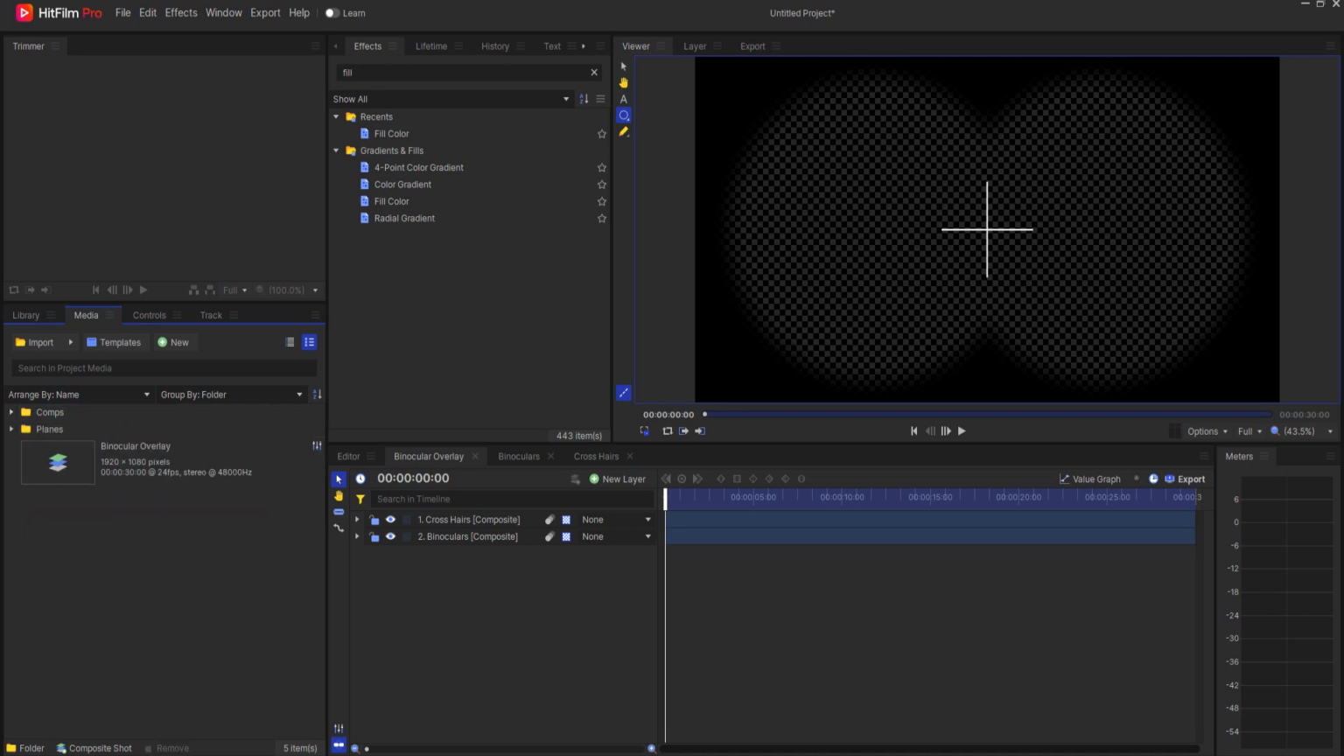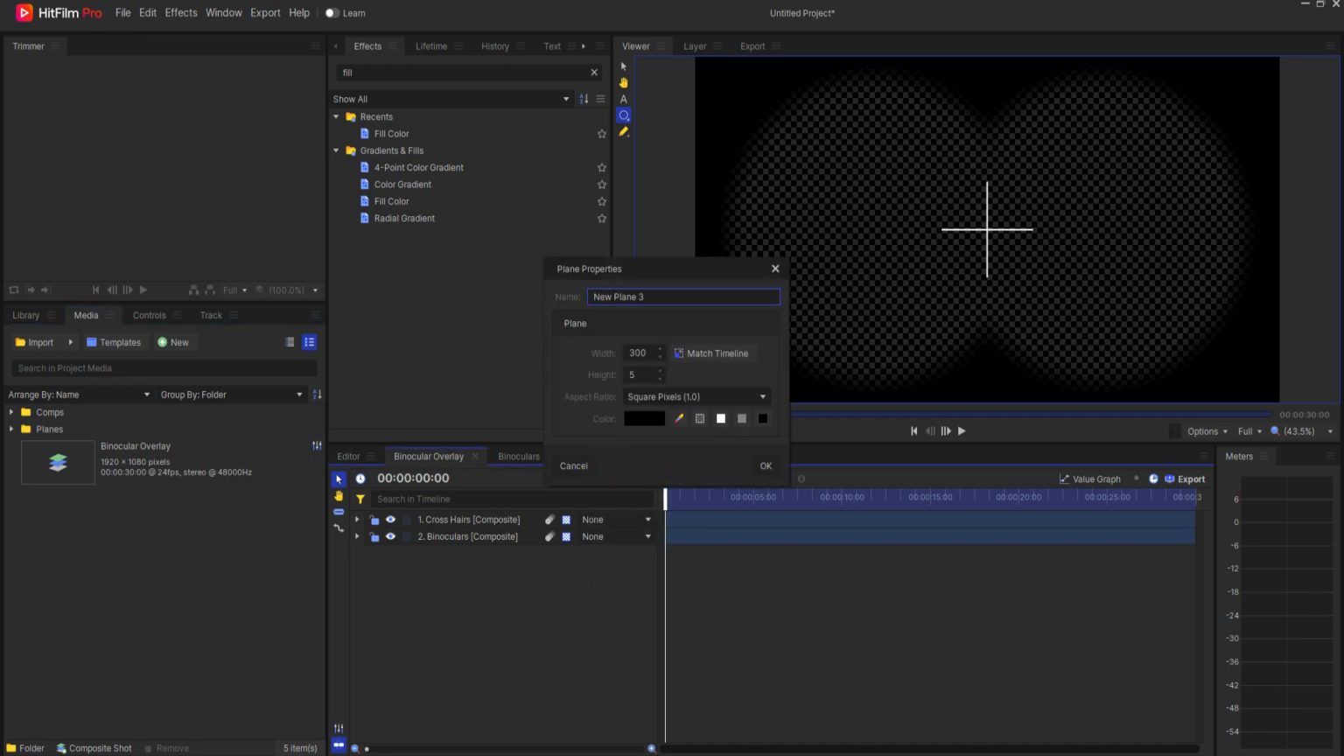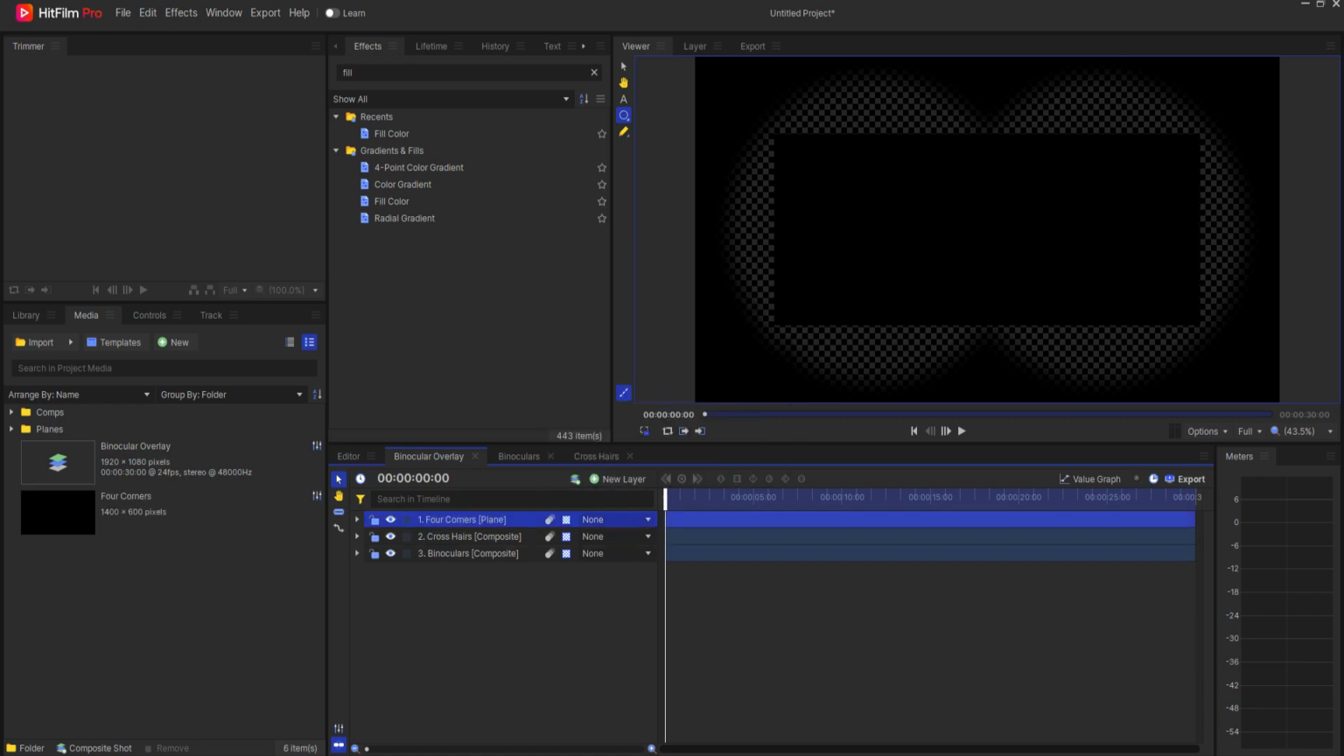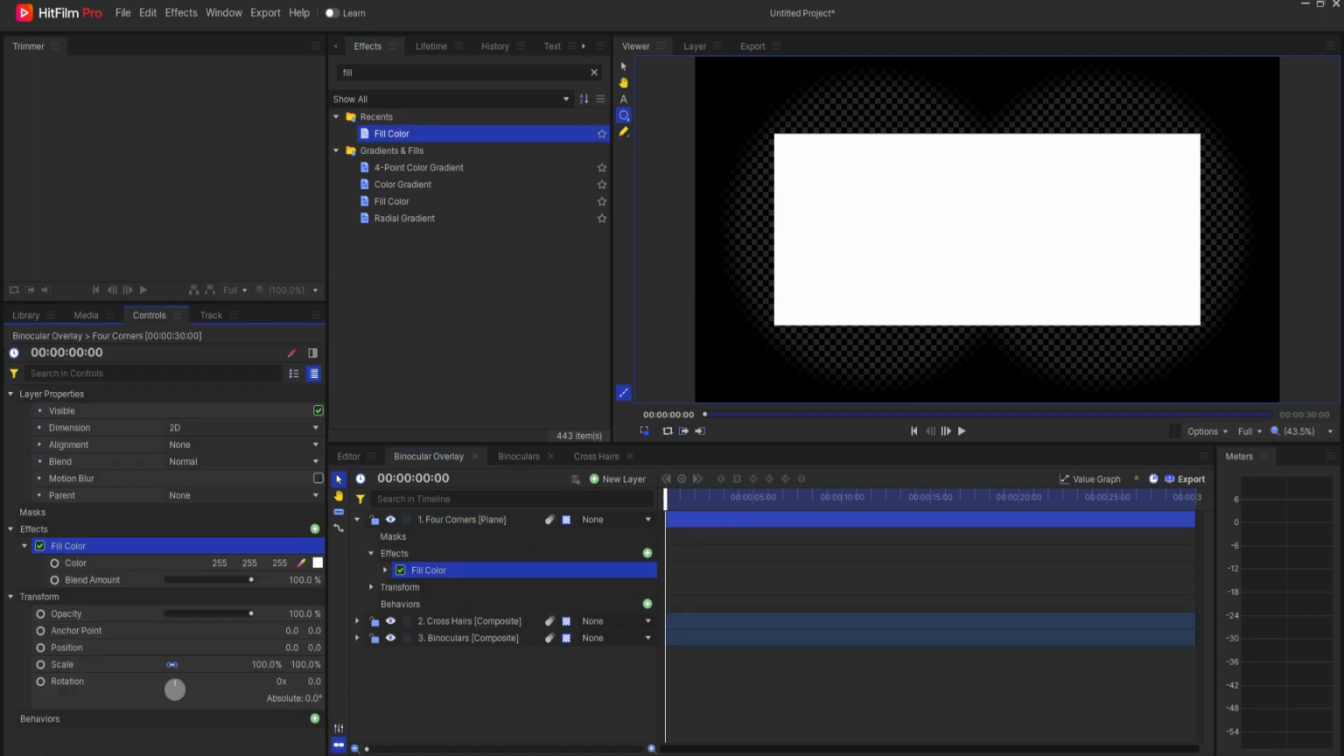All right, the next thing that we're going to create will be the four corners effect. So I'm going to make a new plane. This time I'll do it in the comp just to be a little bit different. We're going to call this four corners plane. And we're going to make this 1400 pixels by 600 pixels. And this is actually to taste. You can make this however you want. But when I click OK, you can see that I've created a box or a rectangle here in the middle of this, right? Again, I want to put a fill color in there.